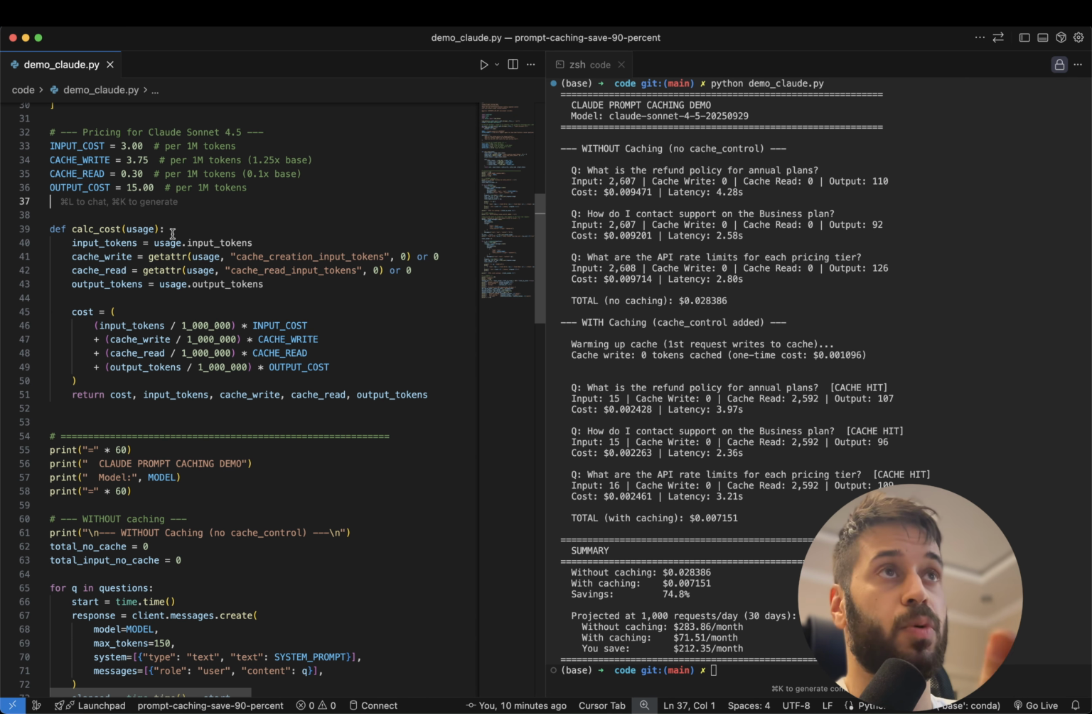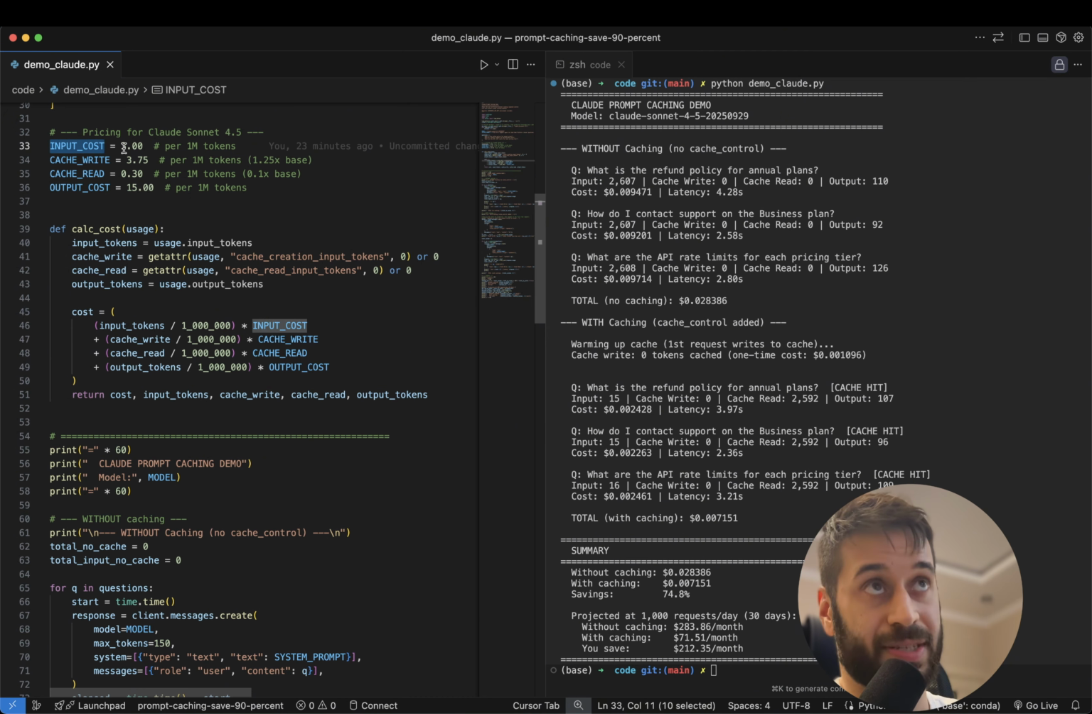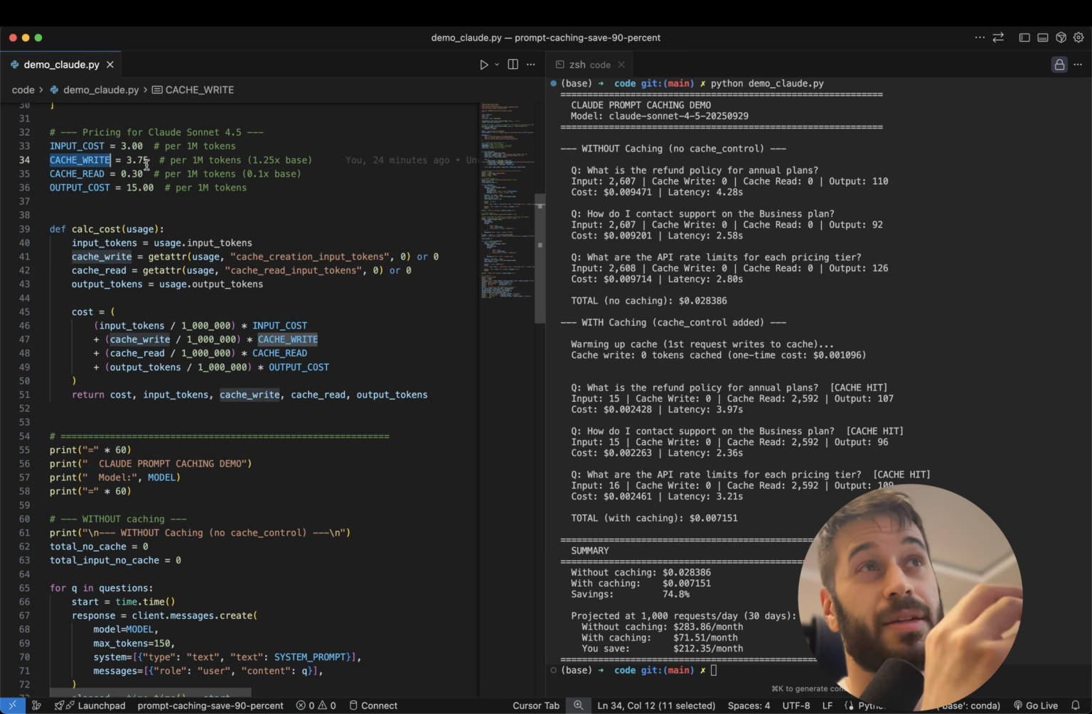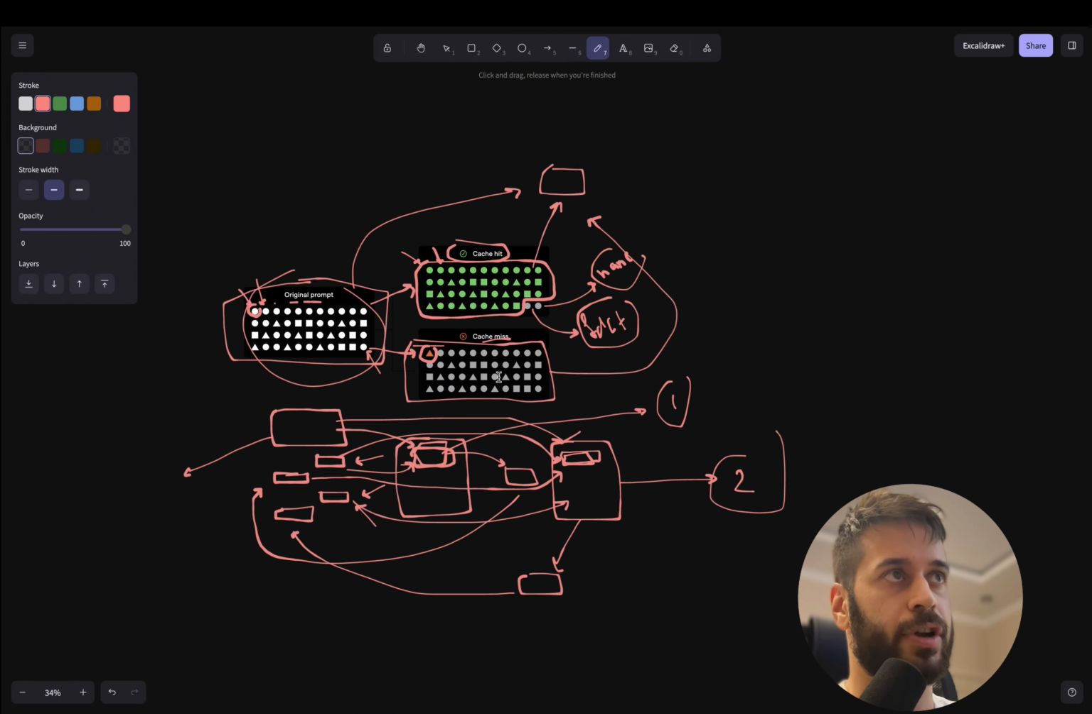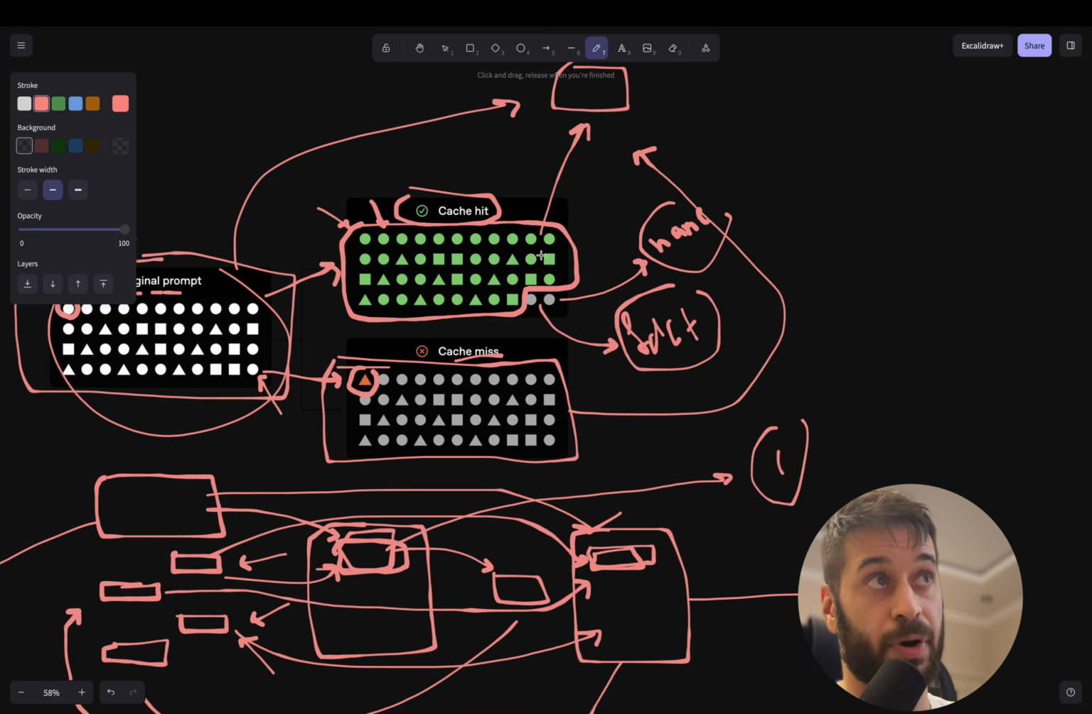So here I have a demo with Claude Sonnet 4.5. First, let's take a look at the pricing of Sonnet 4.5. The input cost is $3 per million tokens. The cache write is 3.75, which is the cost of writing the part of the prompt that we want to cache. In this case, we need to write this part, the green part here, to the cache, and this is basically a one-time cost for this chunk.